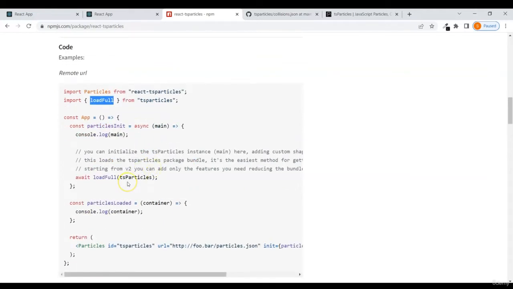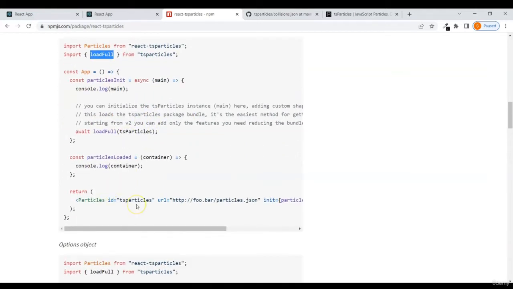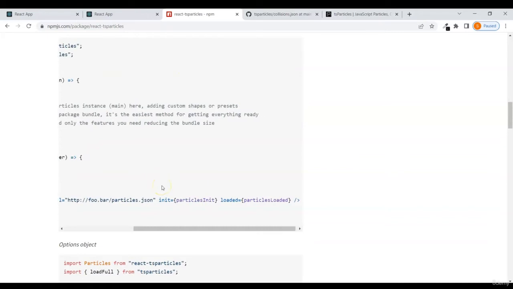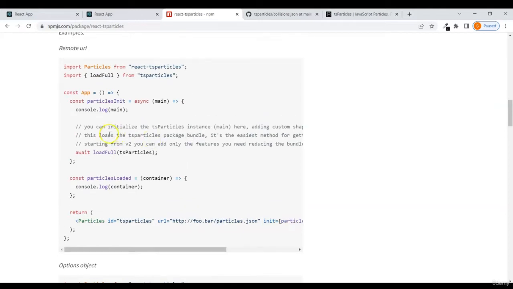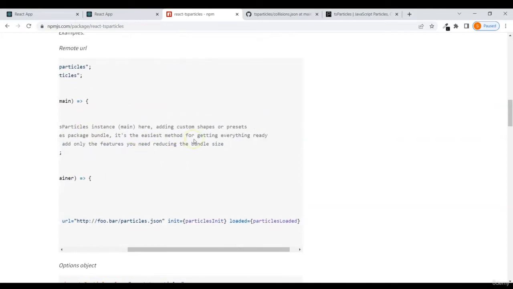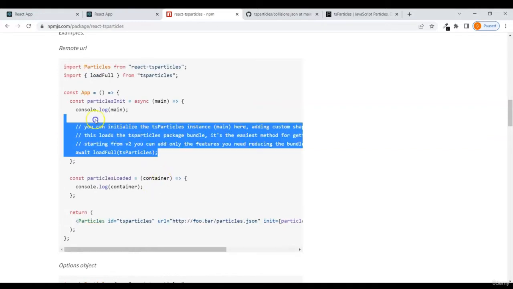Now, whenever you pass all the options while creating the particles, on page load you have to create this particular method, and you'll see that this is the init, which will initialize the particles. It is clearly mentioned here that this loads the particle package bundle, and this is the easier method for getting everything ready. Now if you don't use this method, then your particle.js will not get rendered on your page. So this is the second step.